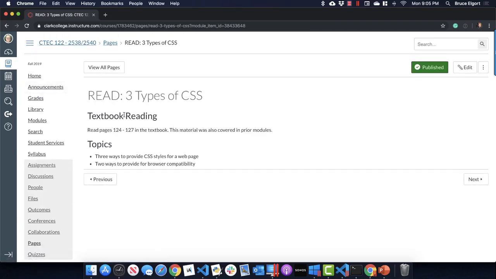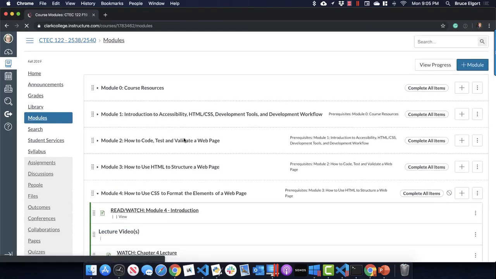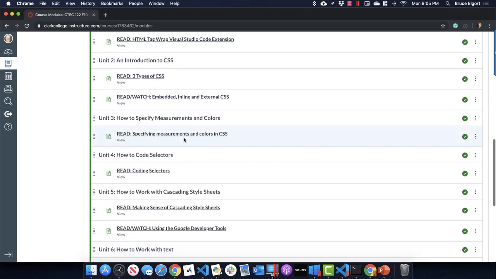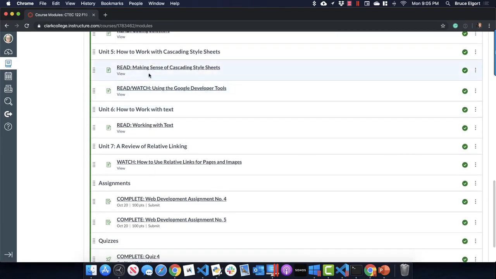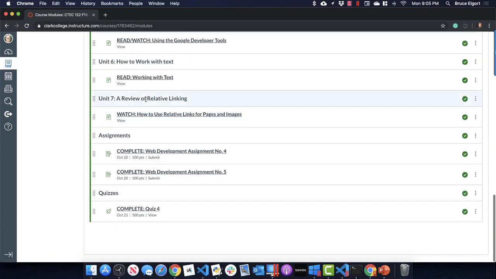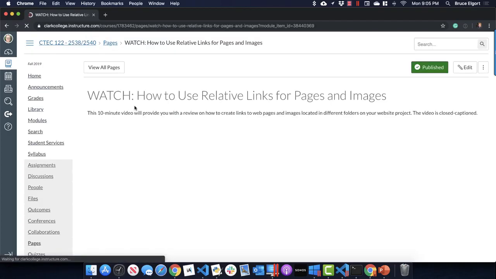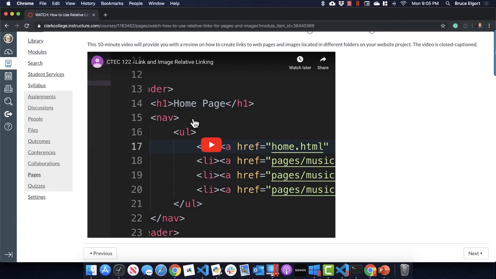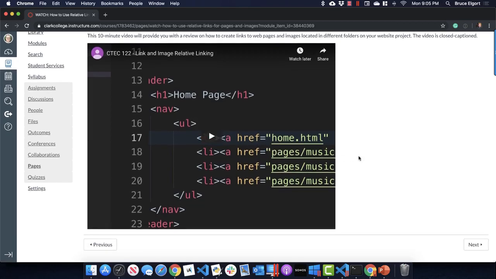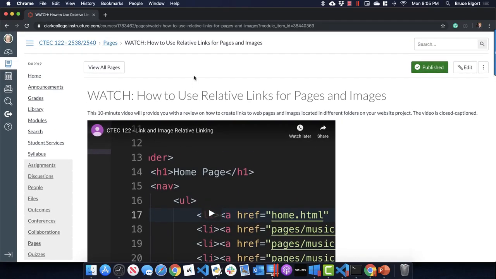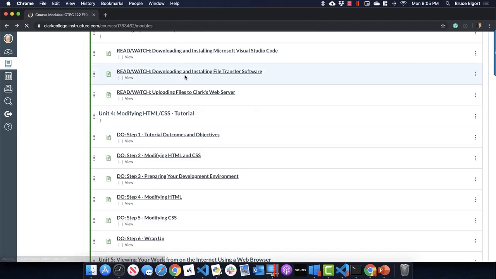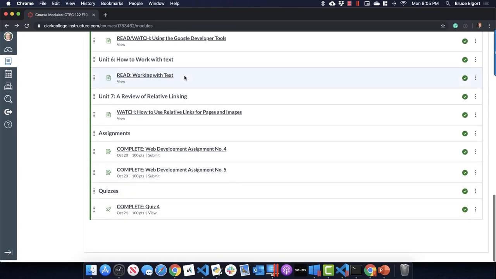And then, again, the textbook reading and the topics for the slides that I just went over. And last but not least, there's all this stuff. And then I did a review here of relative linking. So I created a video of a crappy little site that I put together that reviews some of the issues that a lot of you have been having trying to link to things in other folders. Highly recommended. And then we have 2 web assignments.